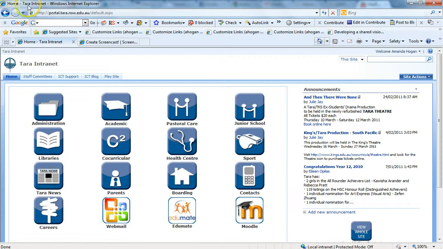If you do open Internet Explorer and you want to know how to get to the intranet, you don't have to type this entire address. Because it's built into your shortcuts, you can just type intranet, INTRANET, and then click enter, and it should redirect you. Okay, so going to Play Site.